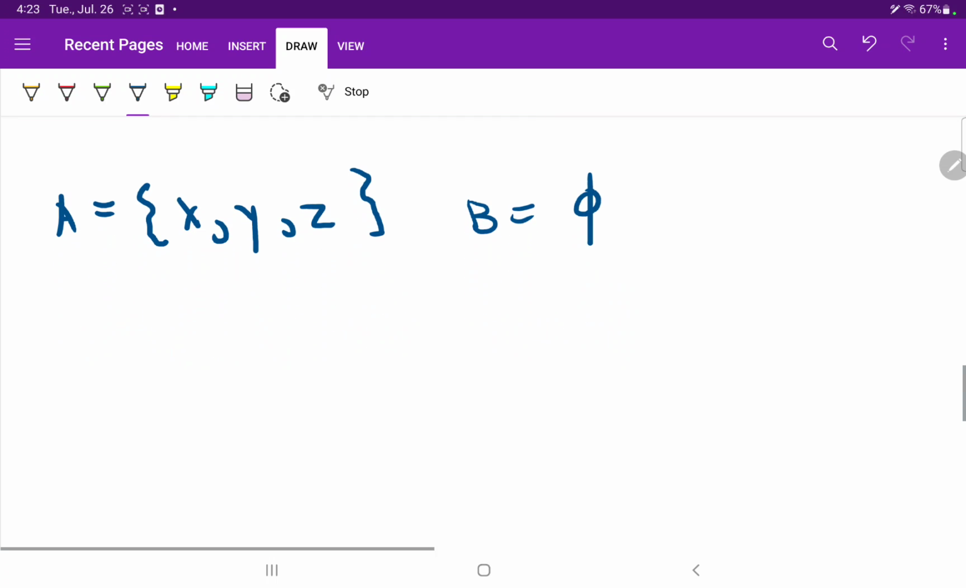The next example is that set A has 3 elements, X, Y, Z, and set B is actually, I should probably put 2 brackets around this, the empty set. So set B has 1 element, which is the empty set. So there are 3 elements in set A, and there's 1 element in set B. So again, by counting in the intuitive way, there are definitely more elements in set A than set B, right?